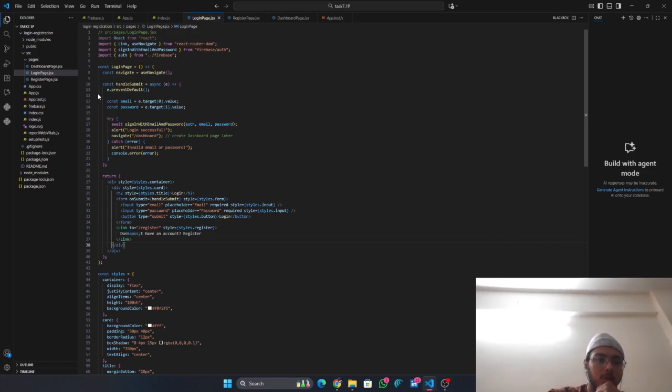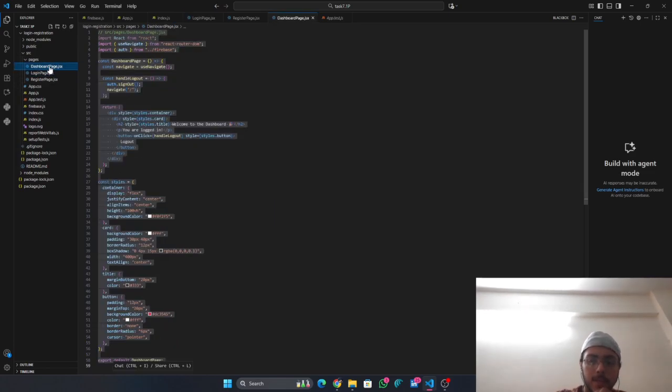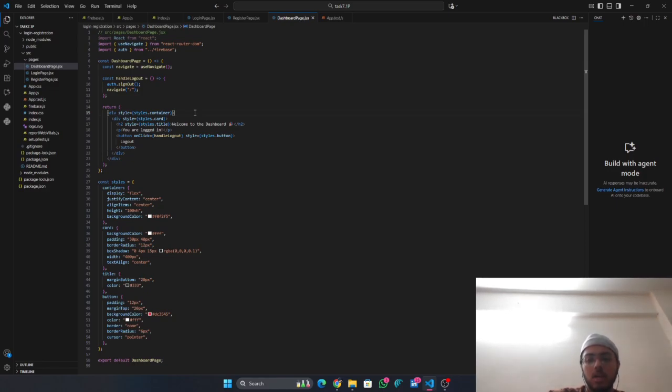Then we have the DashboardPage.jsx. Once the user logs in successfully, they are redirected to the dashboard page. This page simply displays a welcome message: welcome to the dashboard, you are logged in. I used inline CSS for layout and styling to make the page centered and clean.